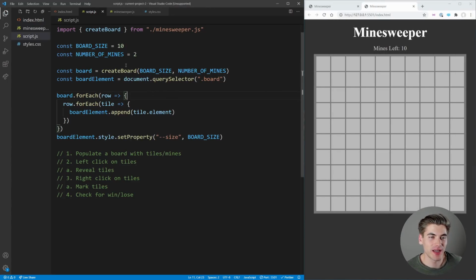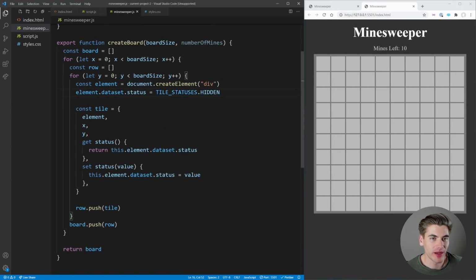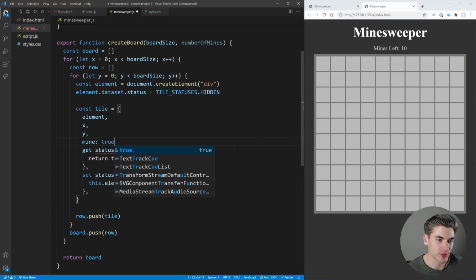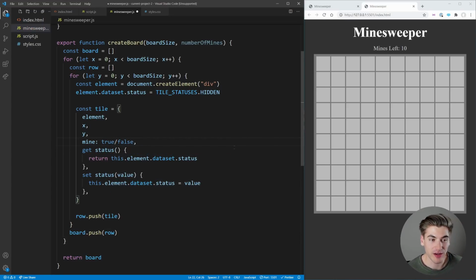The next thing to do is to actually populate our board with all of the different mines. Right now, we're not doing anything with our mines. So the way I want to do this is with a property on our tile called mine, which will be true, or it'll be false, depending on if it is a mine or not. But for now, let's just manually set this to true. We're going to do this in a little bit, actually make this correct.